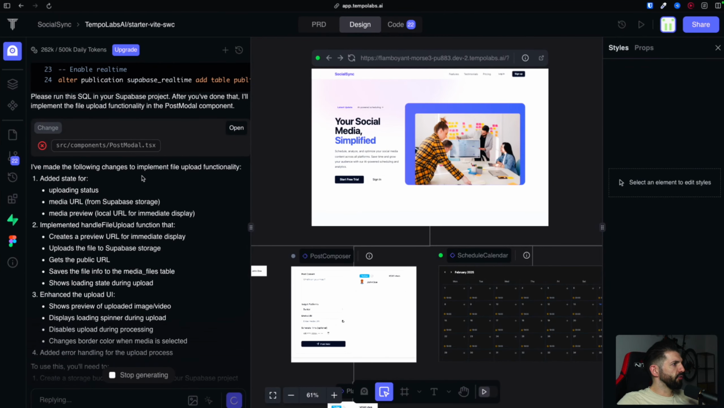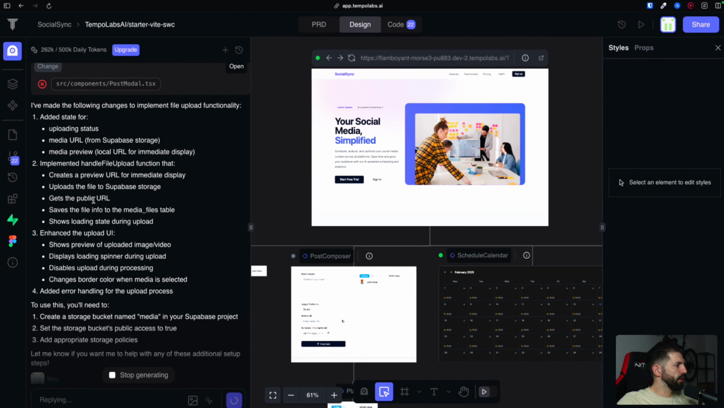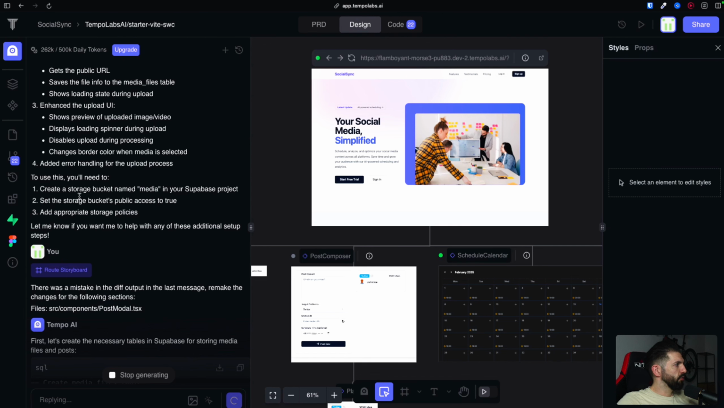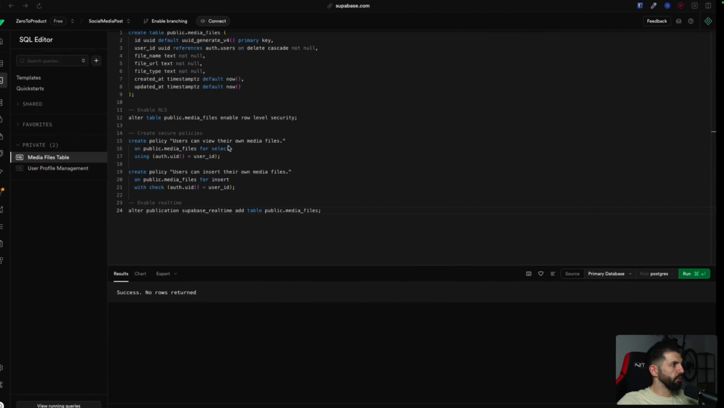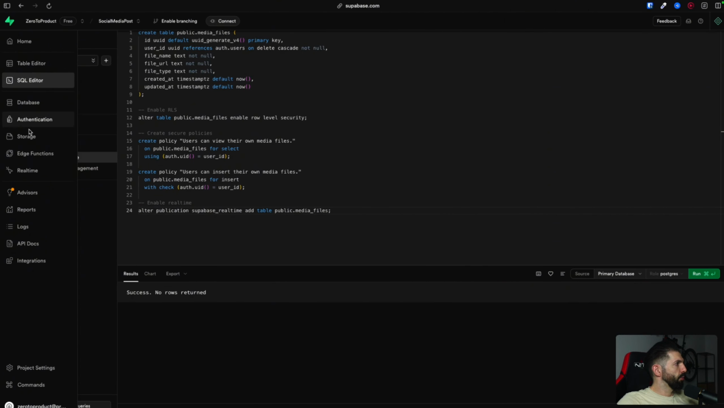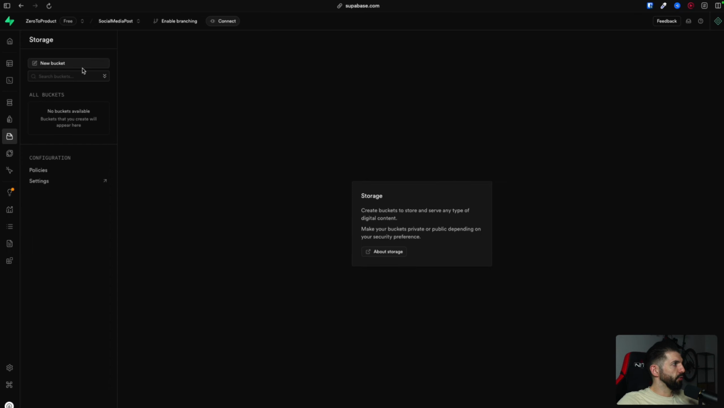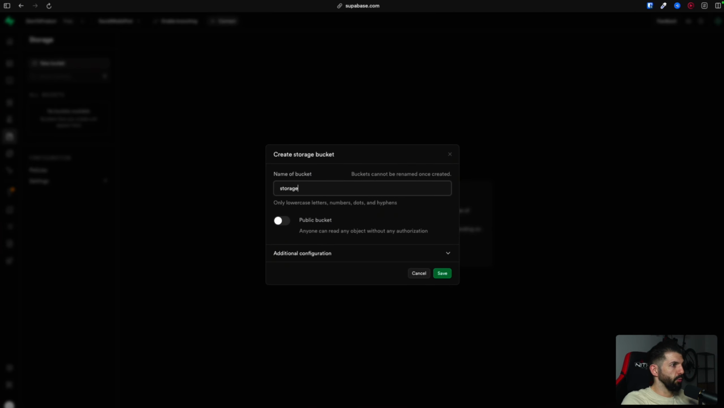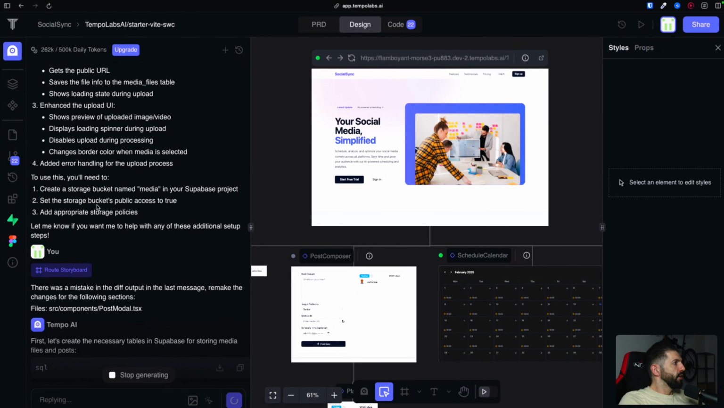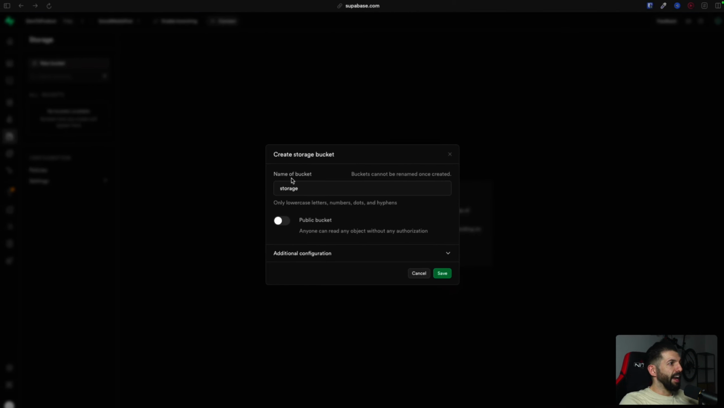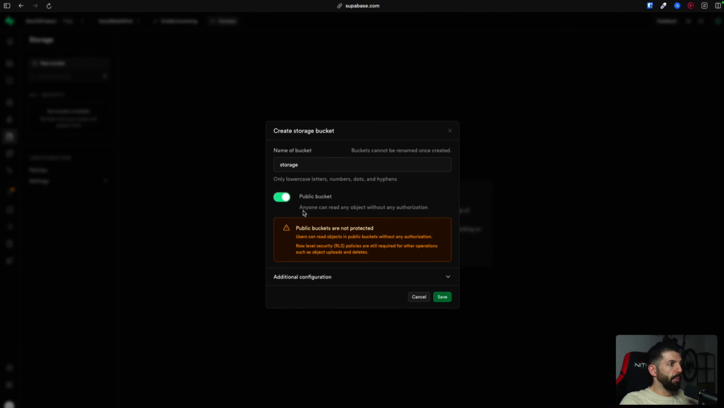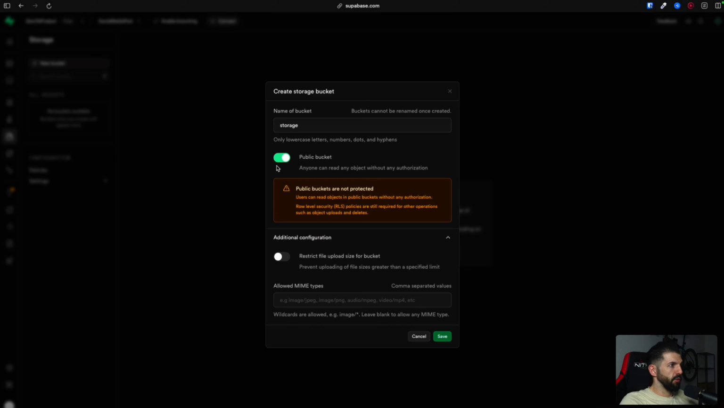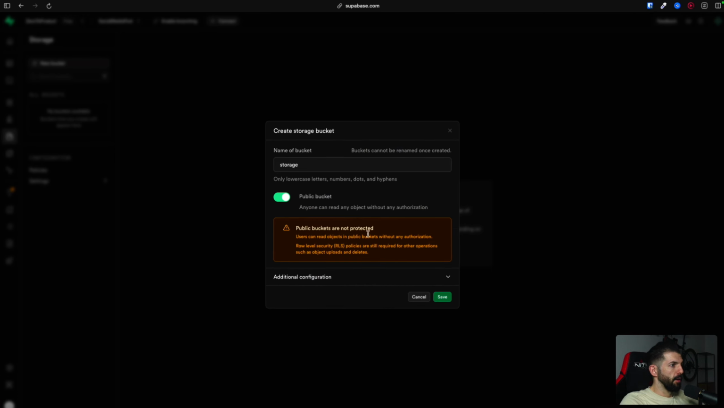I've made the following changes to implement file upload functionality, edit state for uploading status, media URL, and so on. To use this, you'll need to create a storage bucket named media in your Supabase project. Set the storage bucket's public access to true. Okay, so we'll head back over to Supabase. Then you want to click on storage. You want to create a new bucket and, well, you want to call it storage, as you can see here, and set the storage bucket's public access to true. So we'll make it a public bucket with this toggle here.